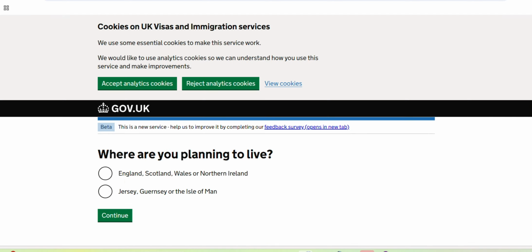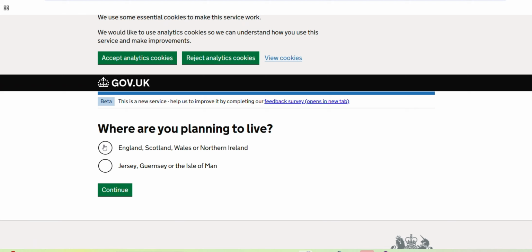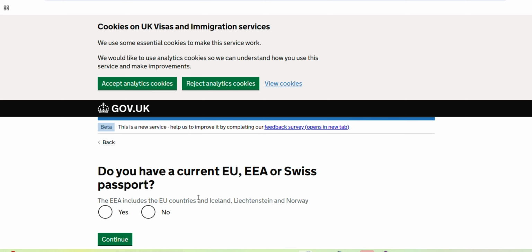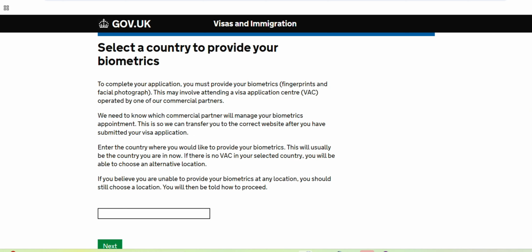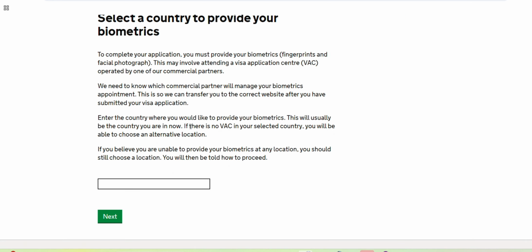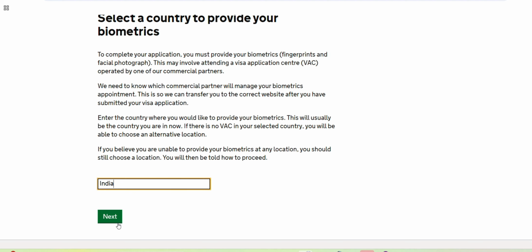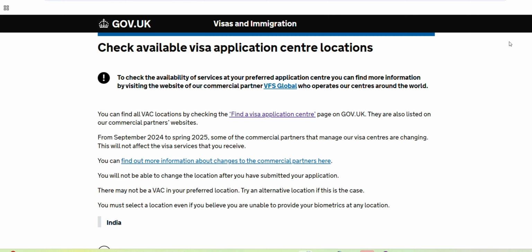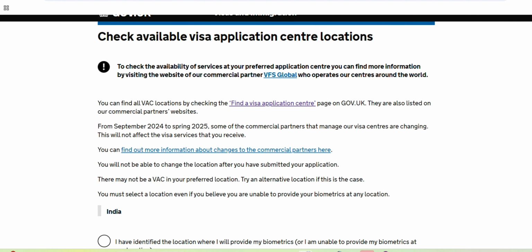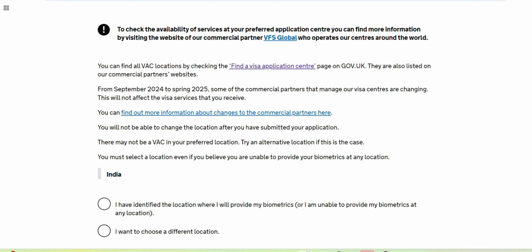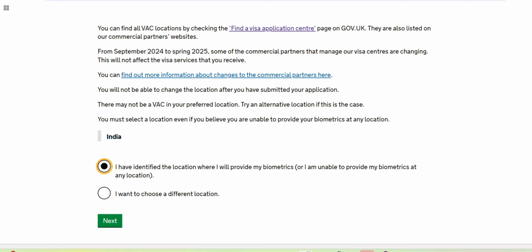Then it might again ask you where you are planning to live. It will ask if you have an EU passport, in our case no. Then you have to select the country where you will be providing your biometrics, in our case it is India. On this page you can check your nearby VFS Global centers where you can give your biometrics. Then you have to select I have identified the location and then next.